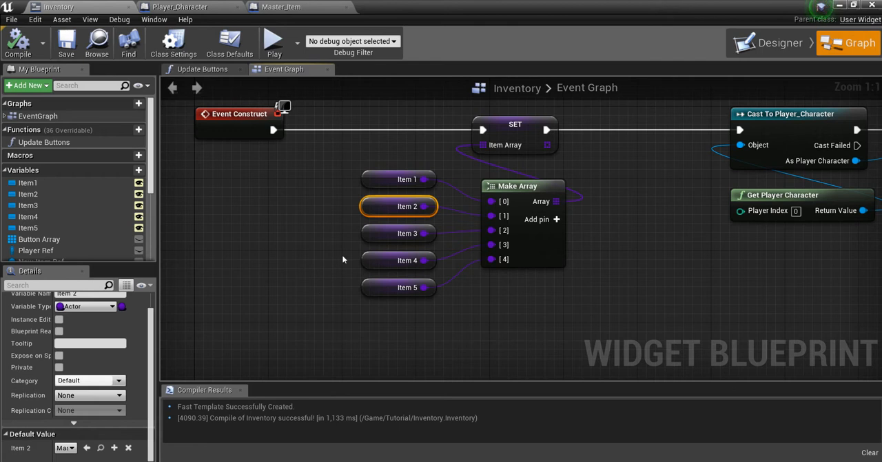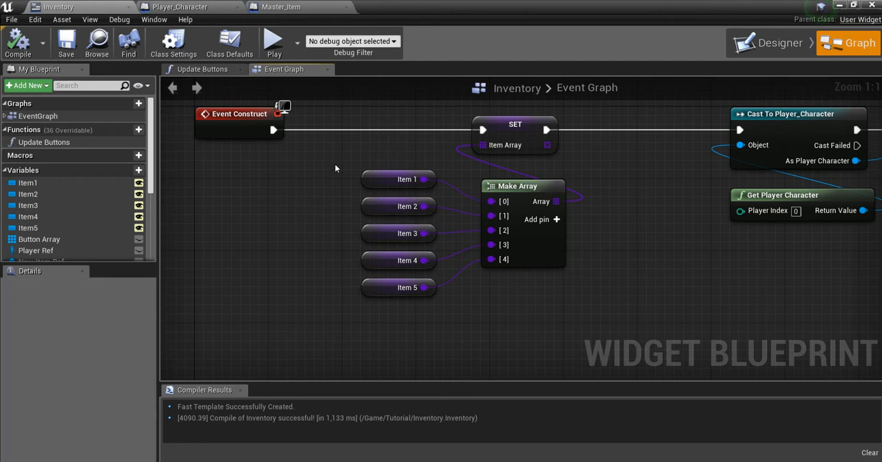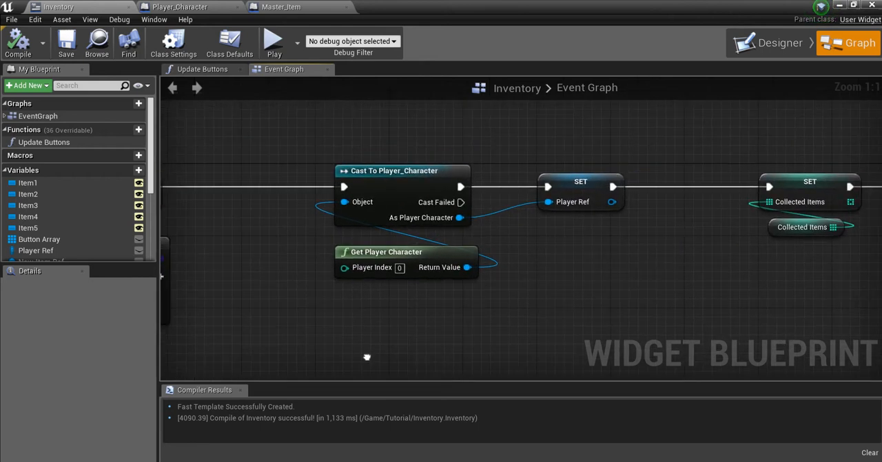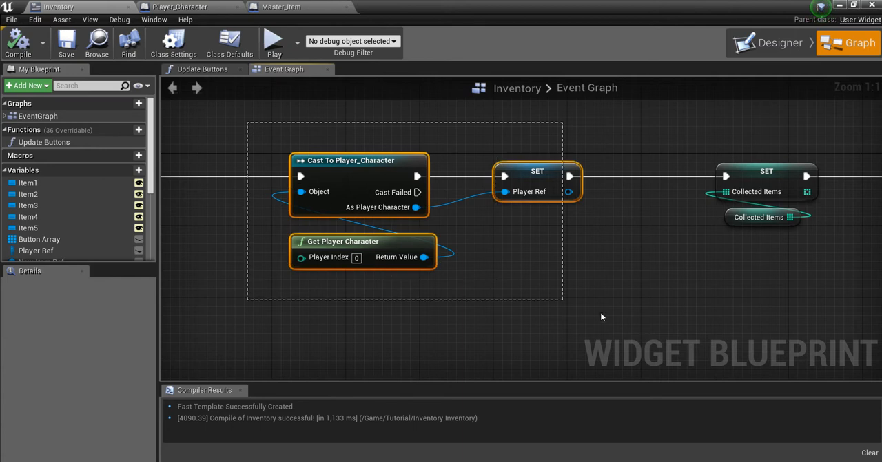And I created a parent class. And that's the important thing, to have a parent-child relationship for this. And I'll show you guys why in a minute. So create this array and put in all the items that you want to have, 1 through however many it is. Then we're going to need to cast to the player character.